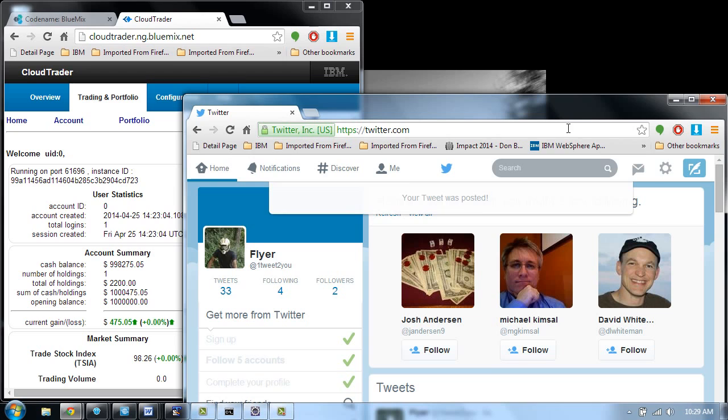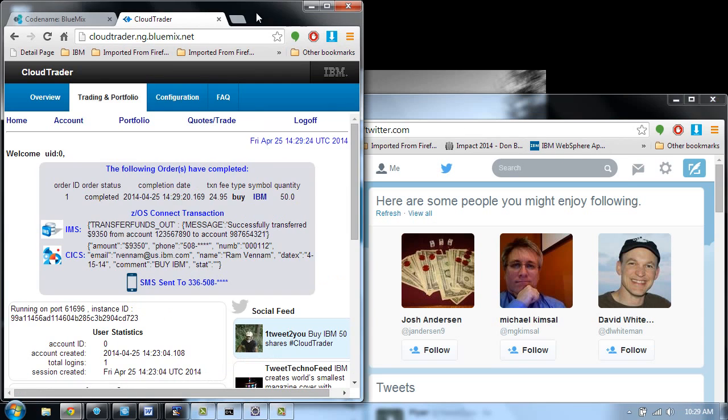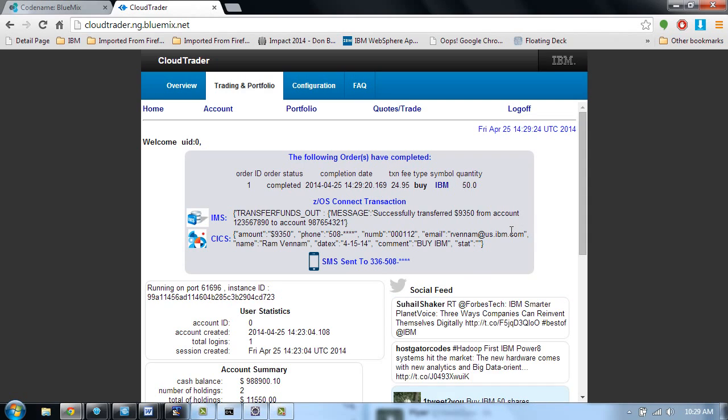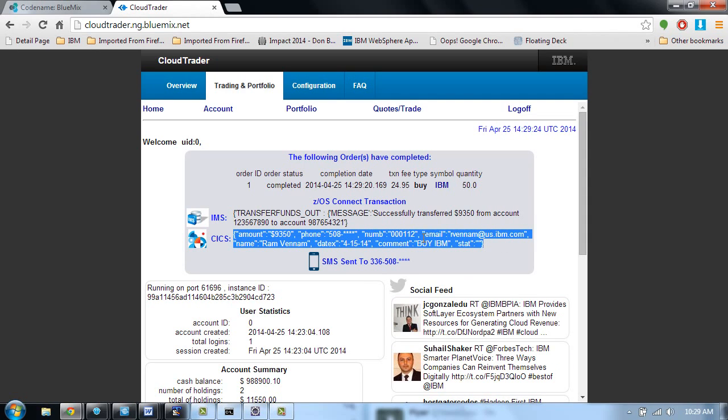Let's go back to the CloudTrader application. As you can see, the application has been performing a number of transactions based on the tweets received. Drilling down, you'll see 2 major things happened. First, Ram's application has been taking advantage of z/OS Connect, which we introduced earlier, to go to the backend CICS system and retrieve personal information of users of the CloudTrader application, and update their records with their latest stock transactions. In this case, he retrieved a phone number and updated how much stock was bought.